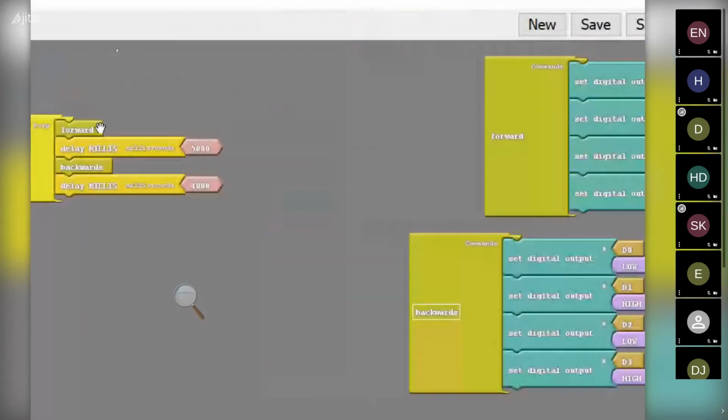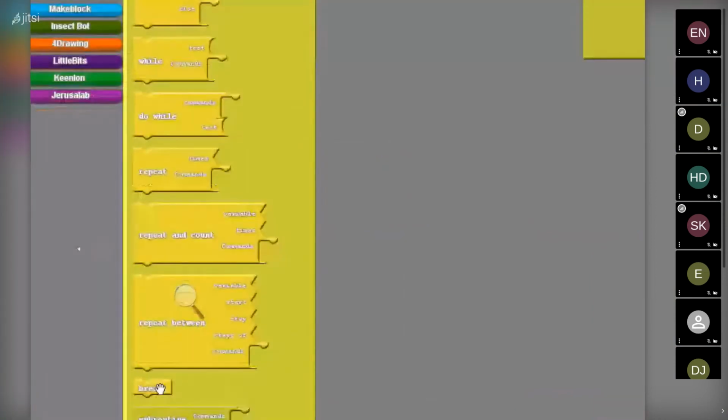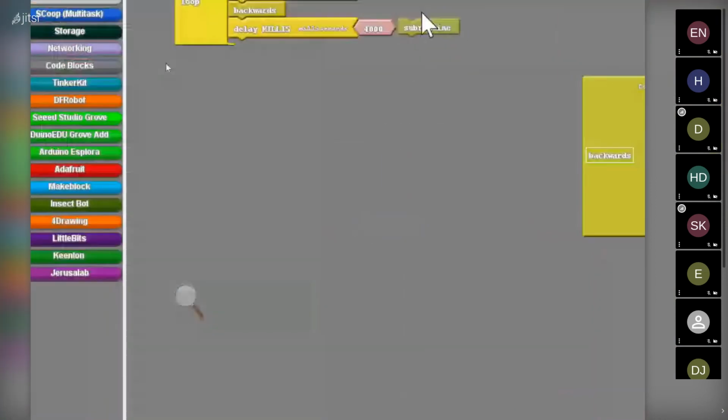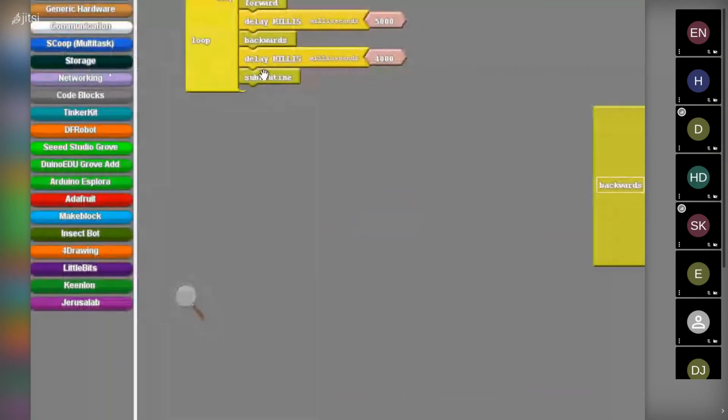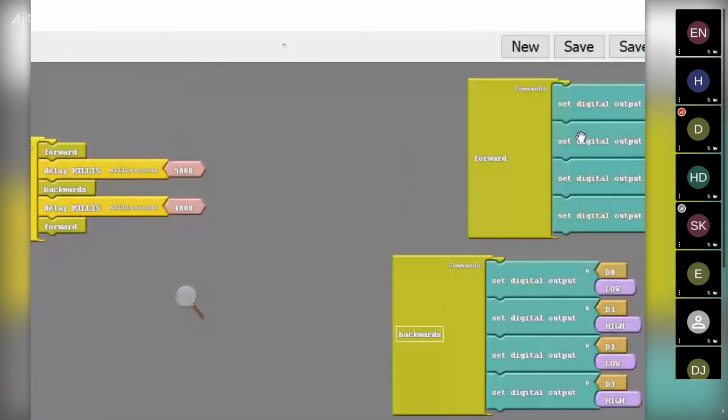Now, if I wanted to move forward again in the same loop, I'll just come here, look for a subroutine, and then I'll put it. So literally, if I want my robot to move forward, I'll just take a subroutine and type forward there. Simple. This is like a very simple code, other than having all of this in the blocks.